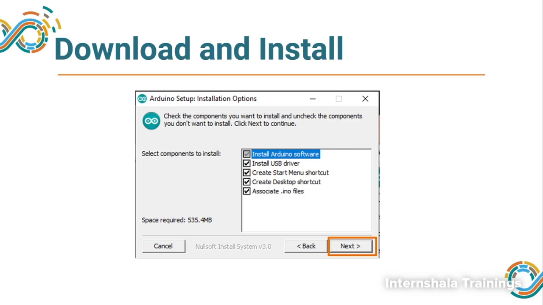Now this is very important. It is asking you what are the additional drivers that need to be installed. So please make sure that you click on install USB driver and associate INO file. Creating a startup shortcut or desktop shortcut is optional, it is all up to you, but do not forget to click on the USB driver option.